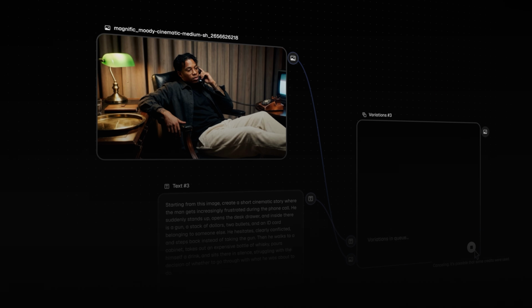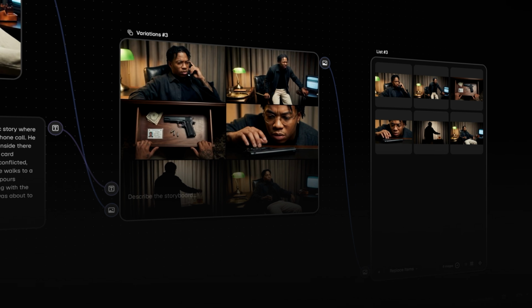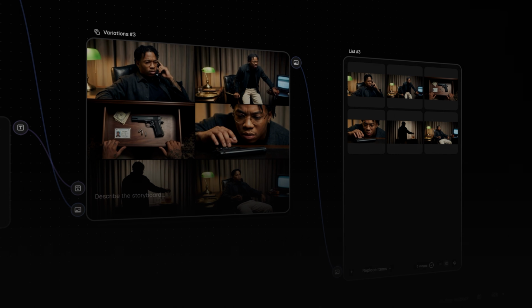With these two examples, you can see how one image can open several paths forward, and you can continue exploring even more using the other available modes when needed.